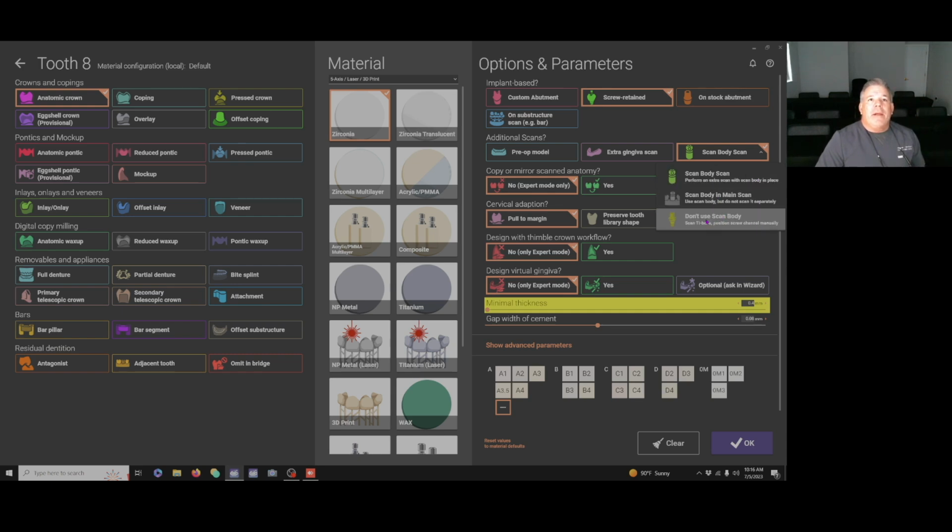If you go down here, this is where you scan the Ti base position and screw channel manually. This is if you're scanning the Ti base. You can also do it that way. It wasn't a choice up here, but I just wanted you to see it was here in the older versions of exocad.